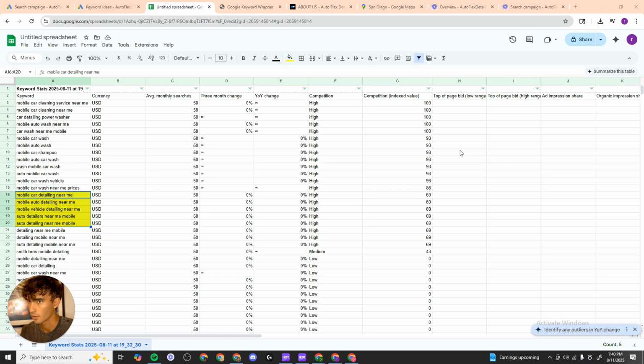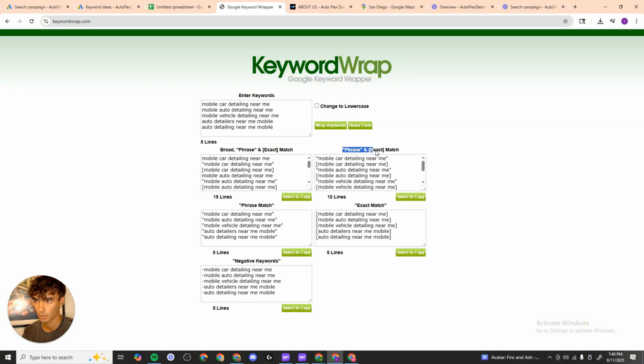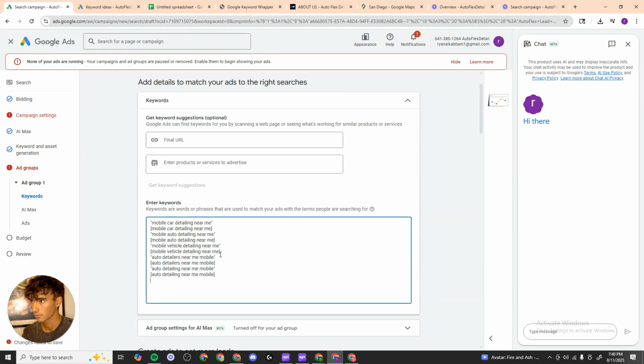All right, now once we have all these keywords that we selected from the sheet and the data, you just want to go in and copy the ones you're going to use, and then head over to this website called Google Keyword Wrapper. Enter your keywords into the top and then wrap keywords. Okay, and this is what we're going to want to be looking for. Phrase and exact match. So you want to copy that, come back to the ad account, and then drop those in the keyword right there.